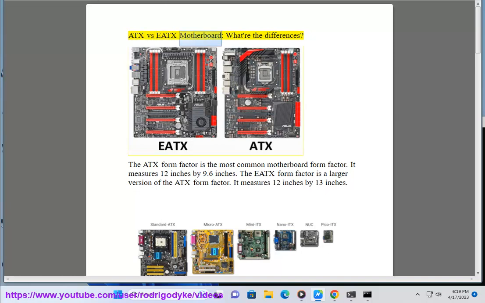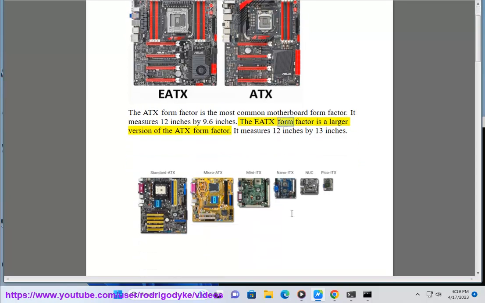ATX vs EATX motherboard, what are the differences? The ATX form factor is the most common motherboard form factor. It measures 12 inches by 9.6 inches. The EATX form factor is a larger version of the ATX form factor. It measures 12 inches by 13 inches.